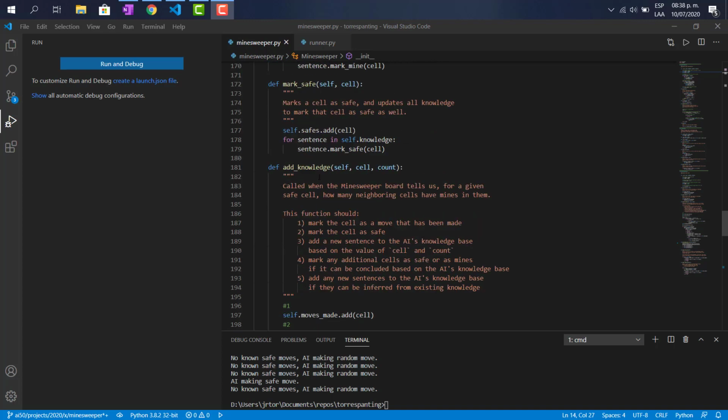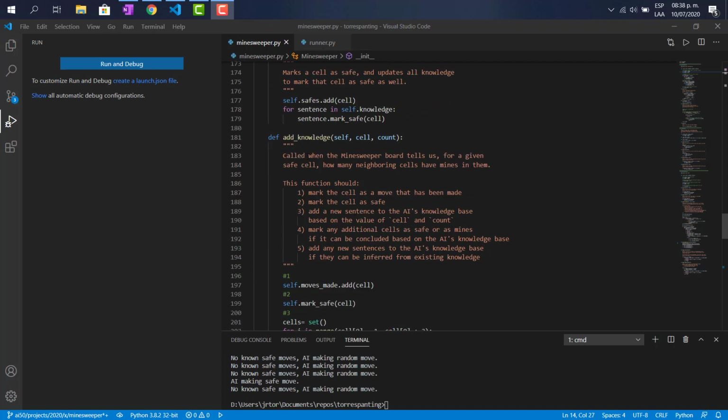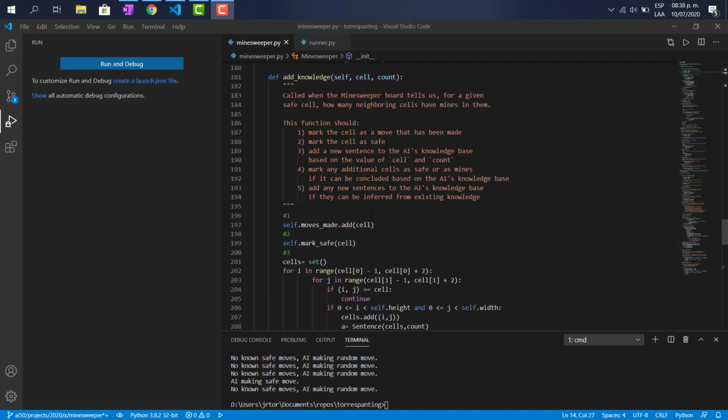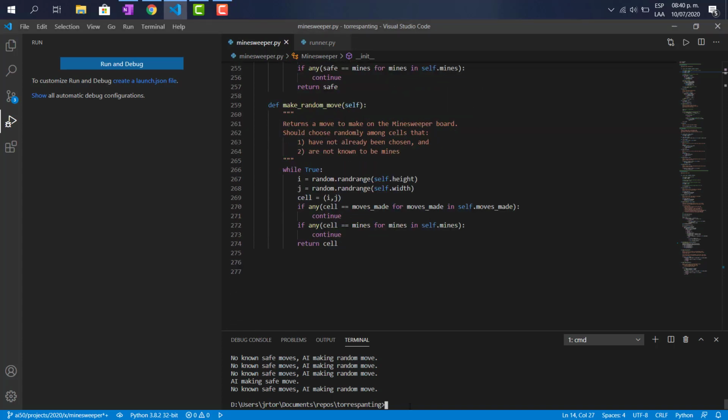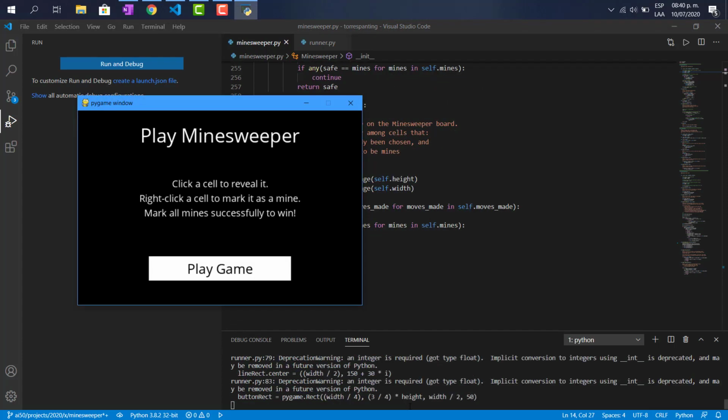Also we have add knowledge, which is the most important part of the program. It's going to add any cell that we can infer. So I'm going to show you how this works.